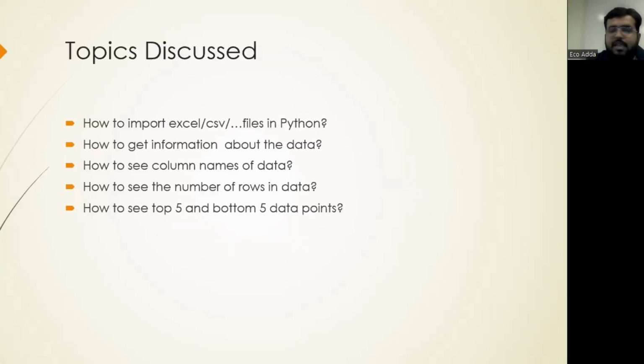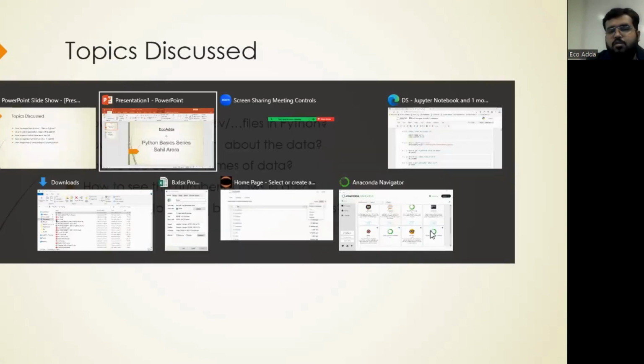In this class, we will discuss how to import Excel or CSV file in Python, how to get information about the data, how to see column names of the data, how to see number of rows in the data, how to see top 5 and bottom data points. So let's open the Jupyter.